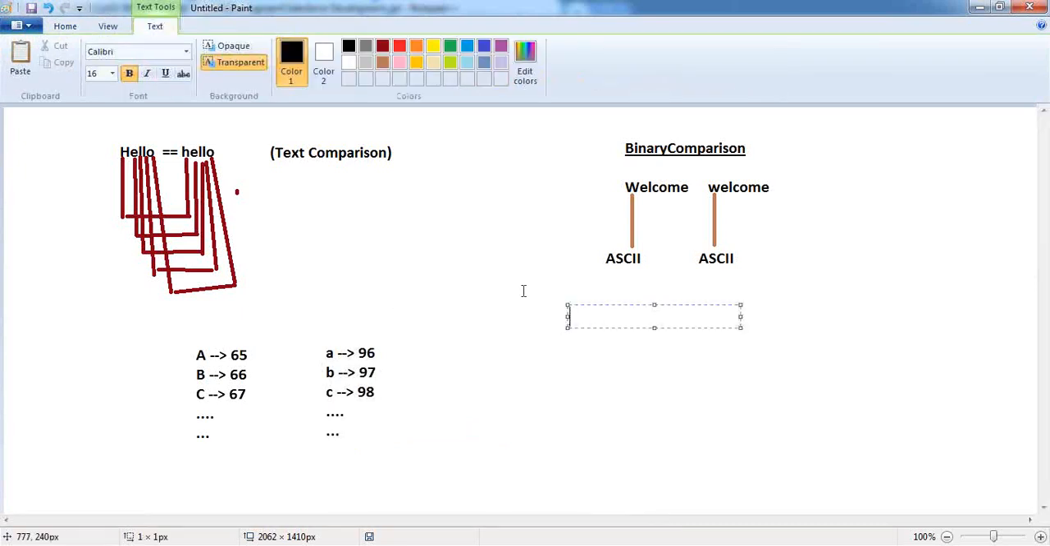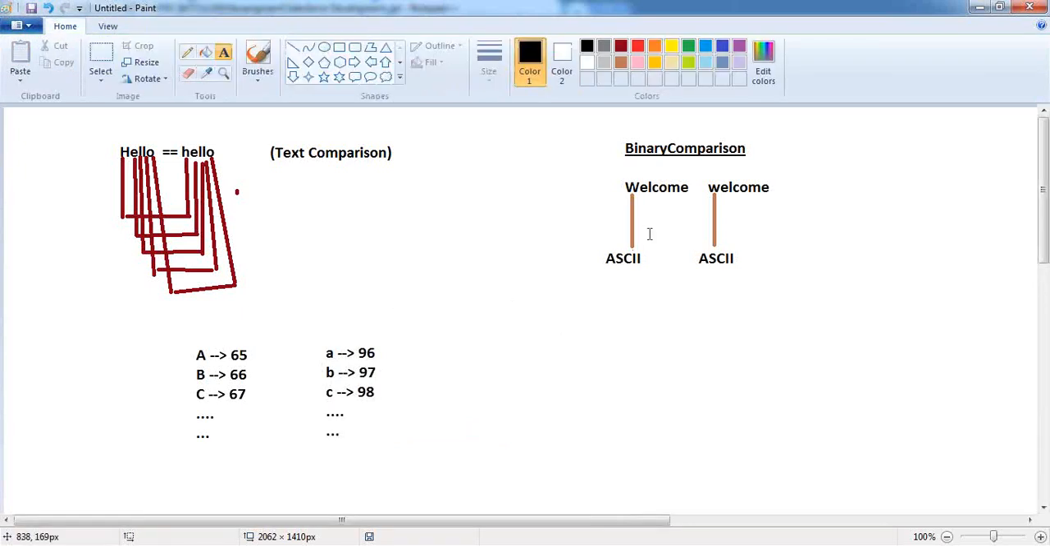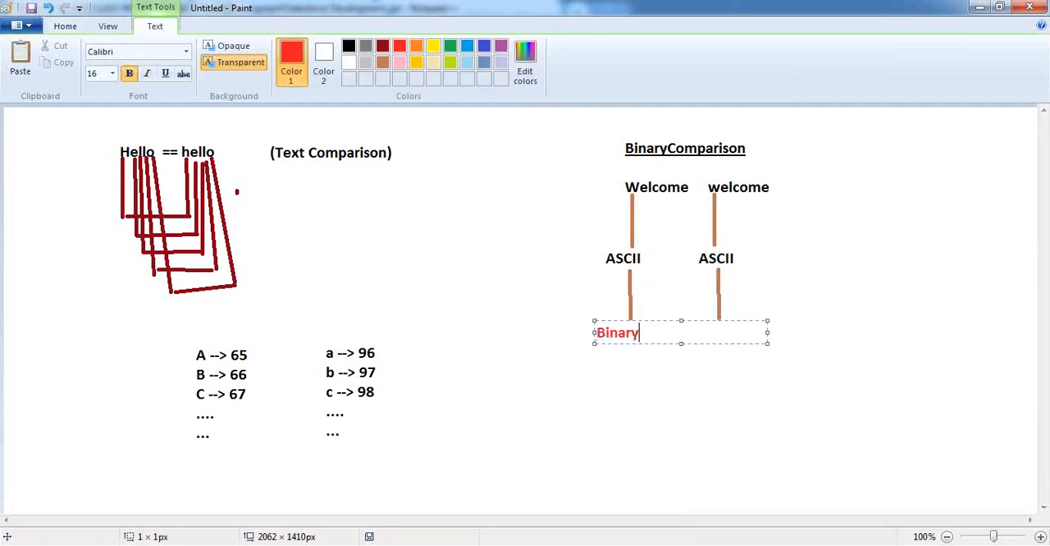Now it is collecting the ASCII code of this particular capital W, and the ASCII code of this small w also. Once the ASCII codes have been collected, it is going to convert that ASCII code value into the binary format. It will collect that binary value. Binary means zeros and ones. Here also it will collect the binary value of this ASCII code.